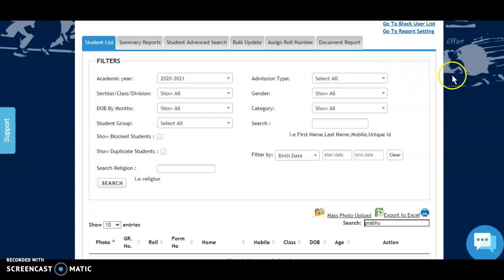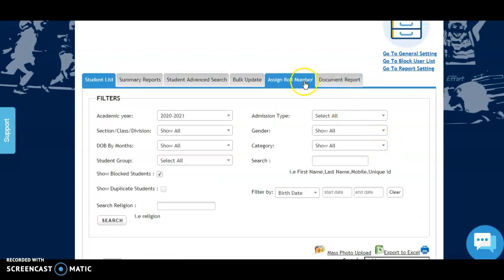Welcome. In this video, I'm going to show you how to unblock a user. So in the last video, we saw how to block. I mentioned that in case you want to see the names of all the blocked students, you simply have to click show blocked students and search, and you'll be able to see the list of all the blocked students.